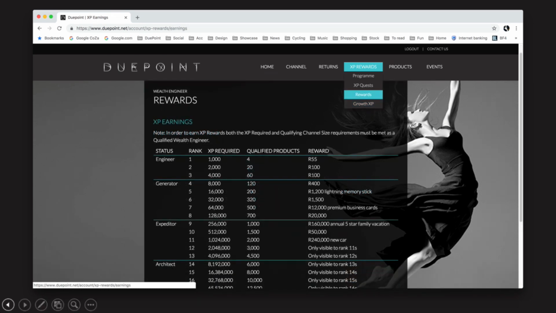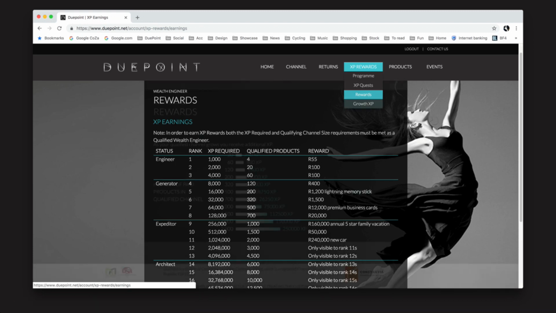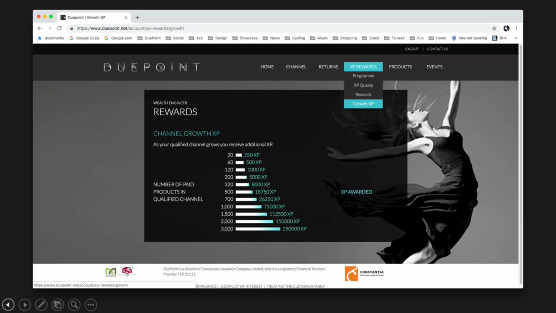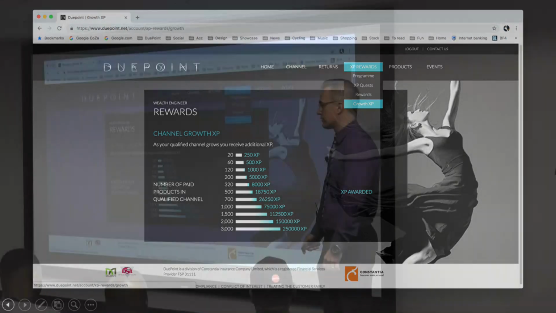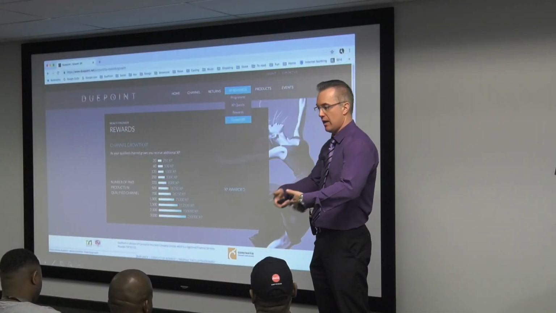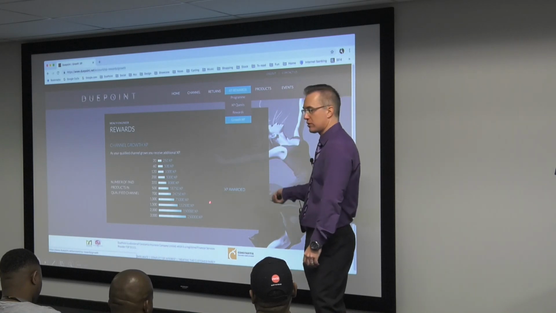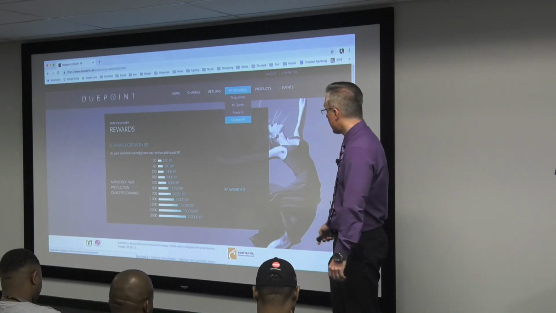Now, folks, like this one over here, we only show you up to rank 11. Then you need to be rank 11 to see what rank 12 is. You need to be rank 12 to see what rank 13 is. The same with the Growth XP. When you get to this point here, it'll start revealing what the Growth XP is beyond 3,000 for you as well. It is automatic, and it knows who you are because you're logged in, so it can calculate it for you. All right, that is our website.